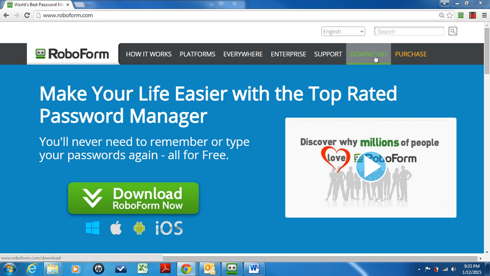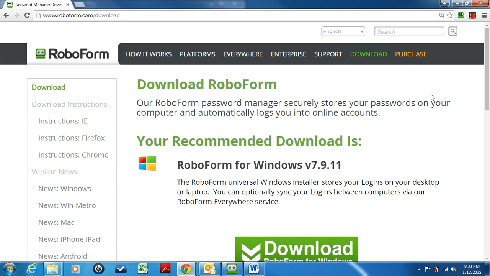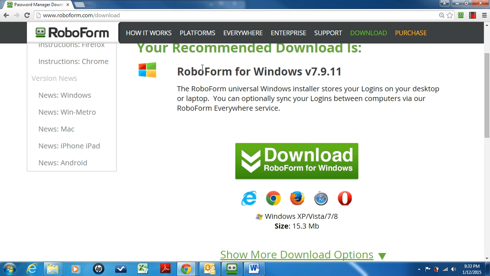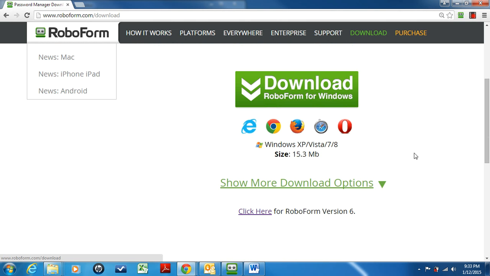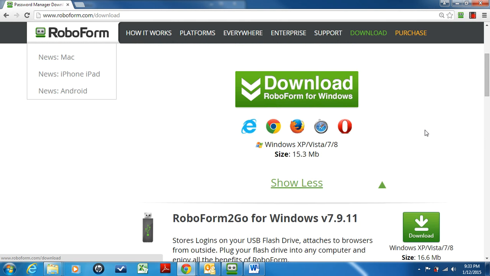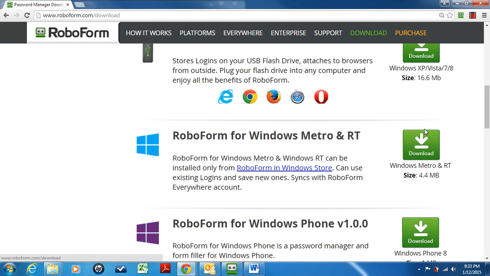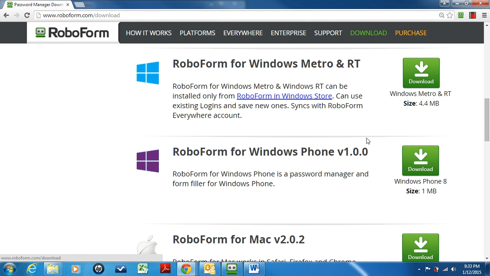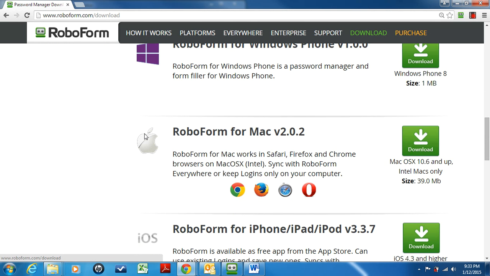The first thing you need to do is to go to roboform.com, and you need to download the actual program. For the people that are using Windows, please download it here. If you are using another program, such as a higher form of Windows or a Mac, you can download the information over here.